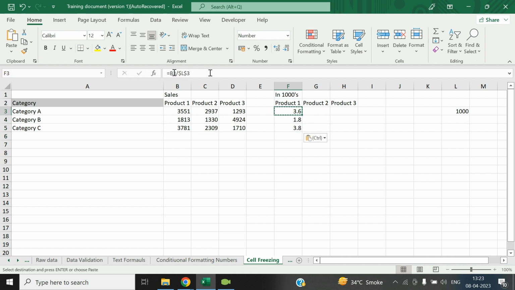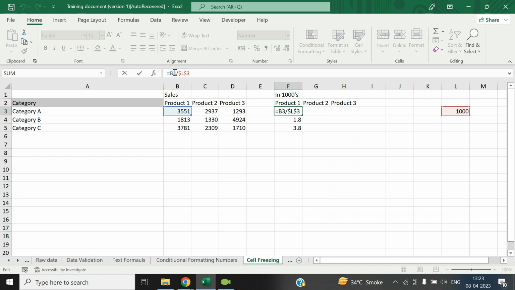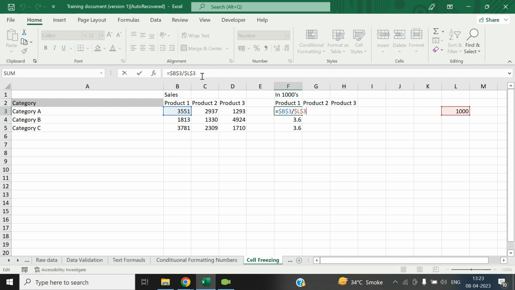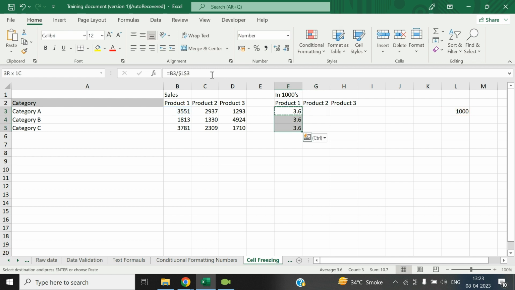I want this to change. When I drag, it should be 4, it should be 5, but this should remain constant. So what happens if we freeze both? Now you will see 3.6 in all the cells because it has frozen everything. But this is not correct. I want this to remain as it is, and just my denominator should freeze.